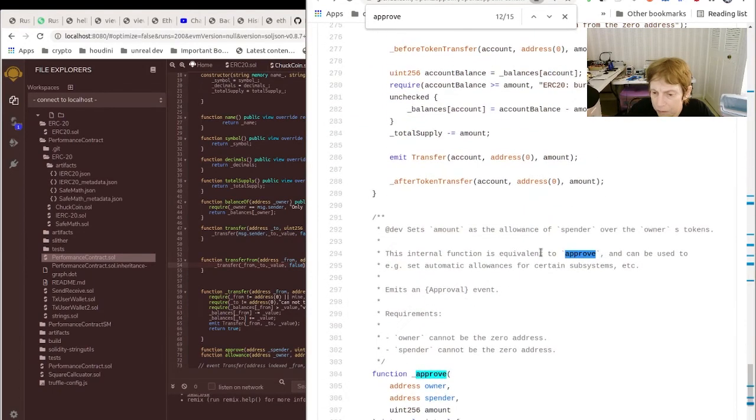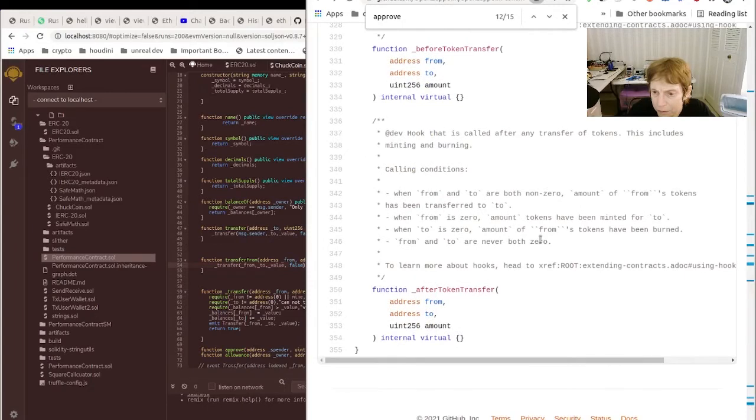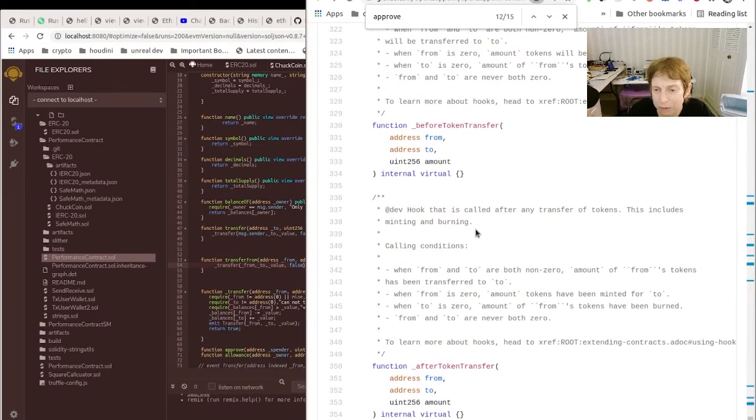Let's look at this. What's this before? Token transfer. I don't know what it's doing. I guess it doesn't seem to do much. I'll have to look at more about hooks. I am not sure, because right now it looks like it's not doing anything. So it basically allows something to happen before and after, from what I can tell.